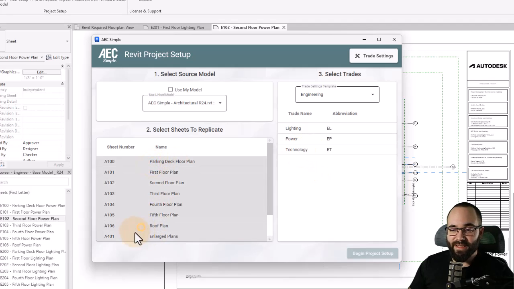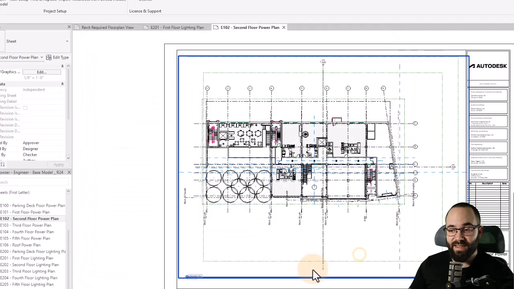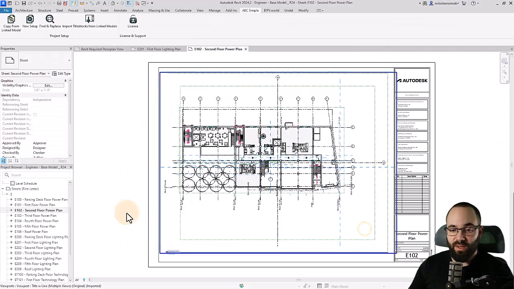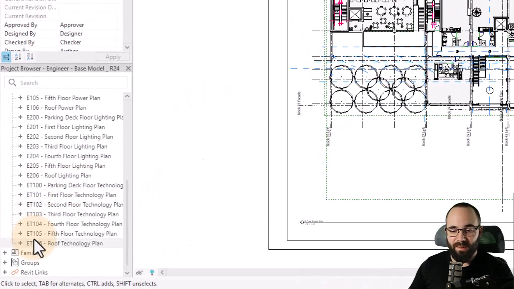and now you can see we have that technology appear here. So if I select my A100 series architectural plans, I can go to technology and then begin project setup, and that's going to now generate those ET plans. So let's close this window. We can see here we have the ET plans.